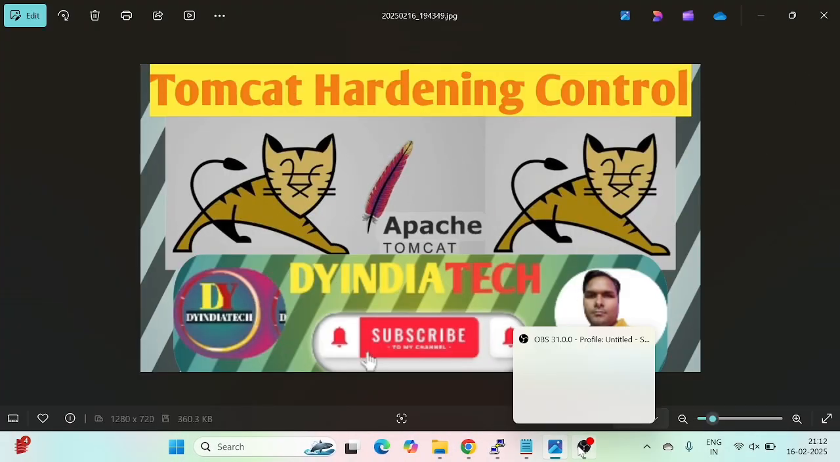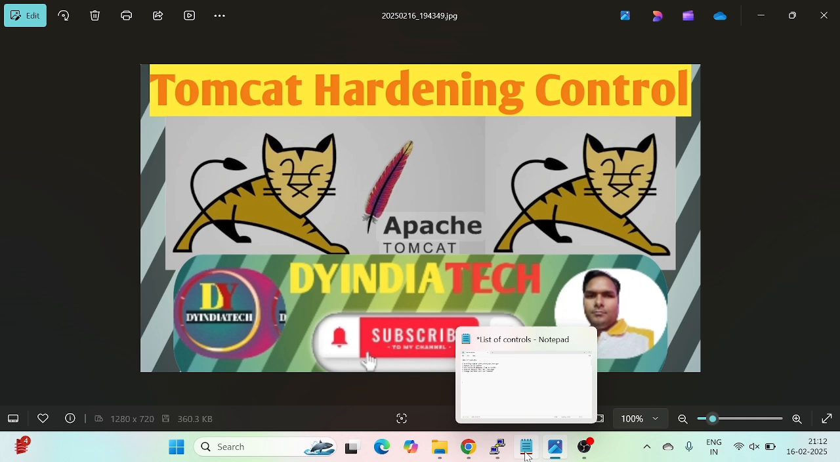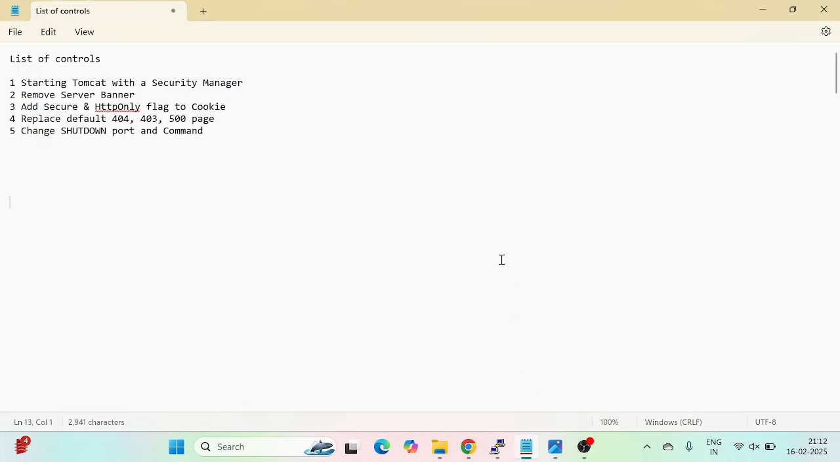So as you know, Tomcat is the most popular application server, which serves JSP pages. Today we look at some controls of the Tomcat application server. We cover 5 security controls.